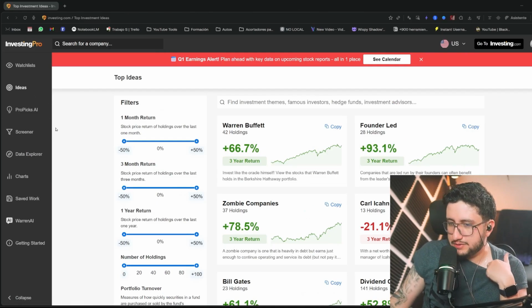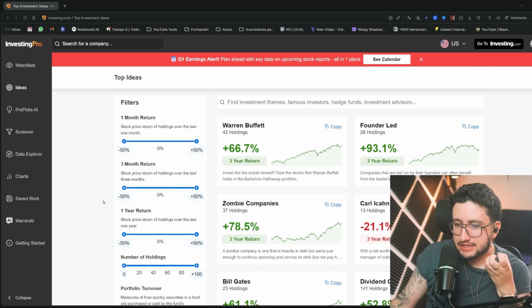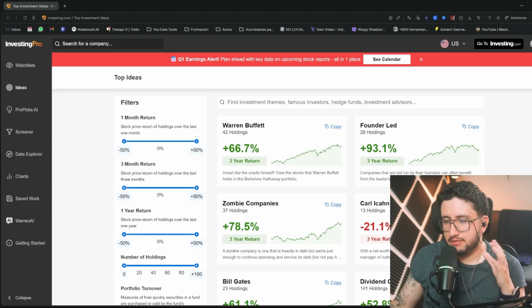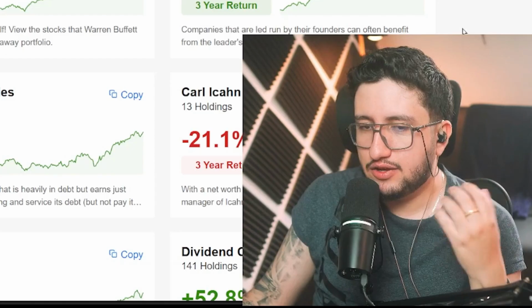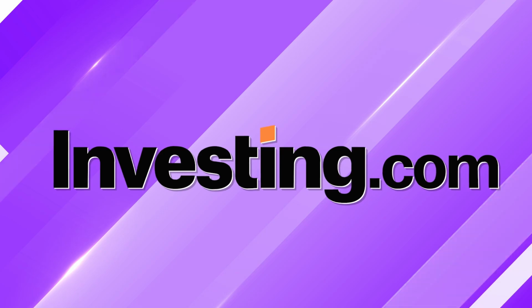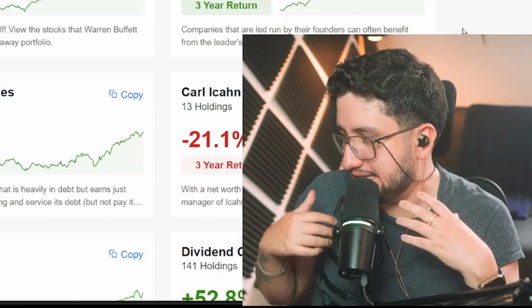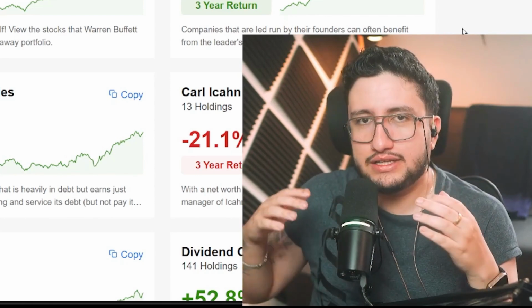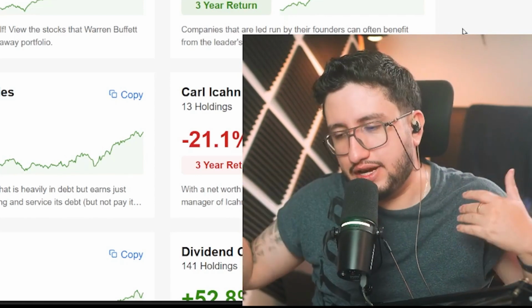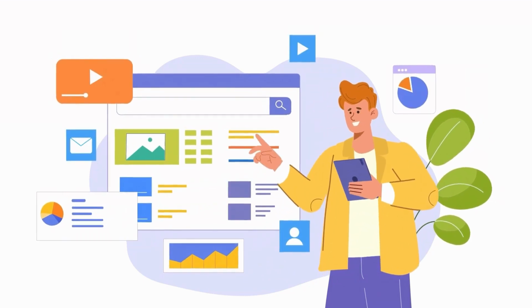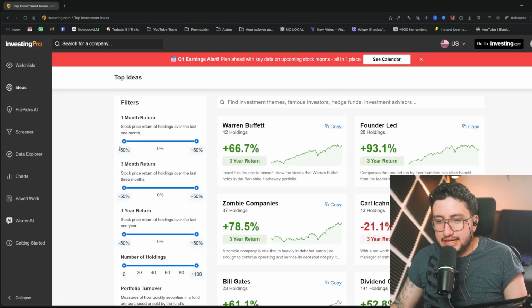Next is the ideas section, which honestly many people don't really take full advantage of. We have a lot of different filters based on categories that also come pre-built. Investing Pro comes from Investing.com, a platform that's been providing financial information for a long time. They have extensive experience and a ton of information, which is the most important thing these days. They have a huge amount of historical data from many years back that we can use.